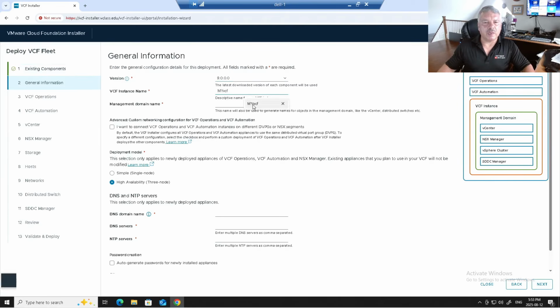What's the instance name of my VCF? I'm going to call it something that makes sense, but I'll say VCF demo, whatever. And then what's my management? Actually, no, I'll just leave that. Yeah, I'll say VCF domain. Then what's the management domain going to be? I'll call it management-dom for domain. Sorry.